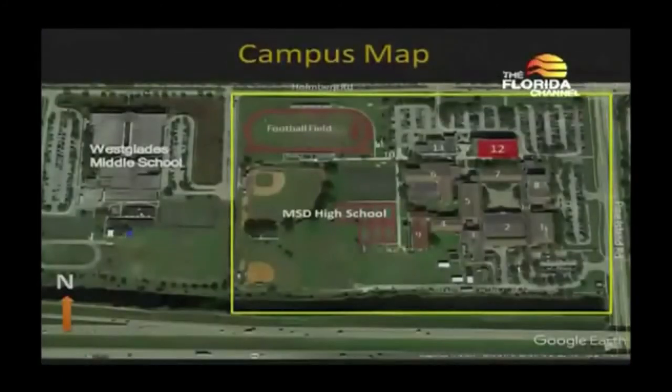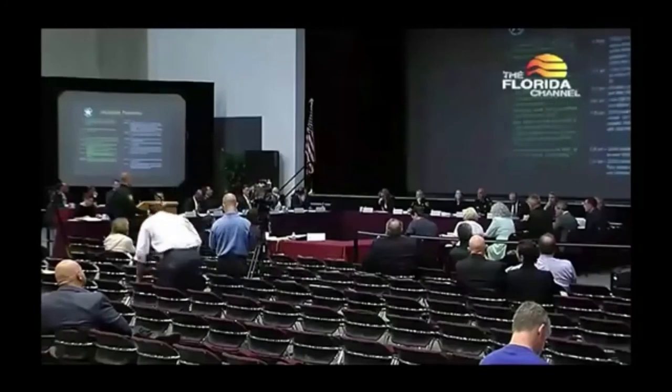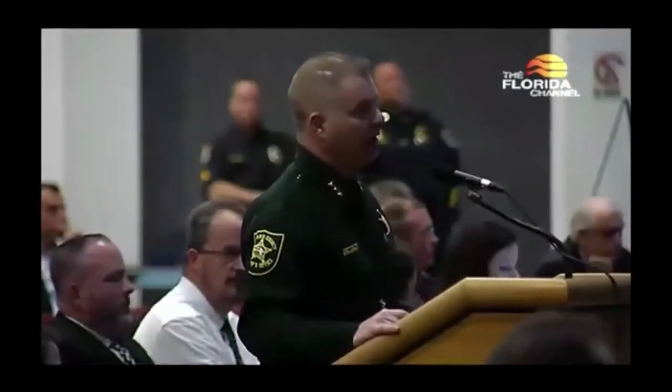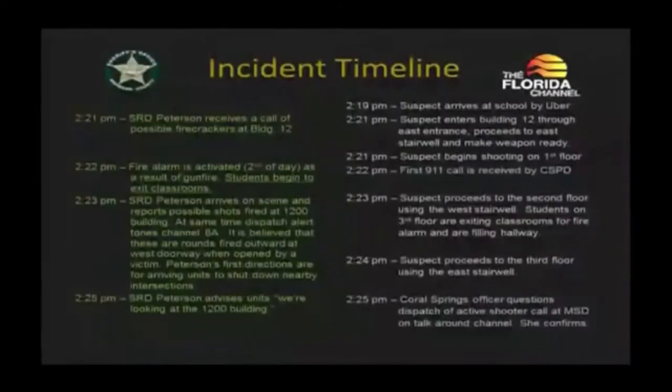Campus map is displayed here. You can see outlined is the Stoneman Douglas campus, and to the west, West Glades Middle School. The football fields will come up, as well as Building 12, which is highlighted in red. I'll now walk you through an incident timeline to put some of that in perspective with the things that are happening outside the building. You'll see there are two columns. The column on the left is the information that is provided to deputies that are out on the scene through their transmissions. The items on the right, if they're from another source, they're in white to give you some time reference. If they're in blue, they're on a separate channel for Coral Springs Police.